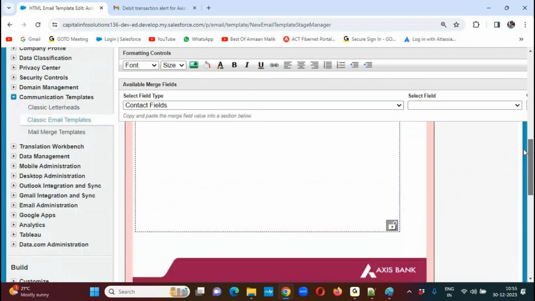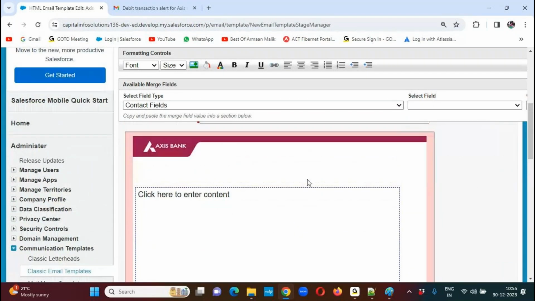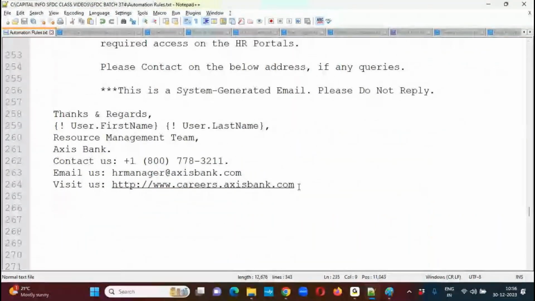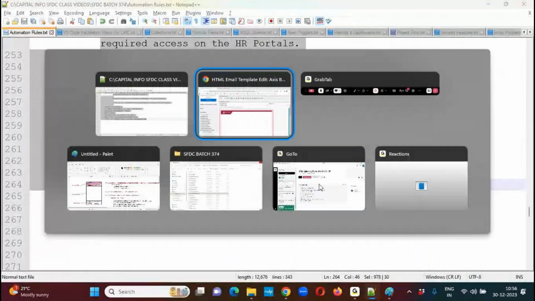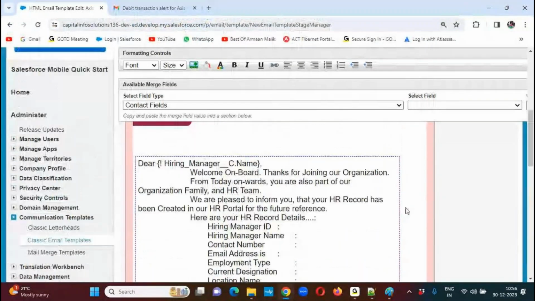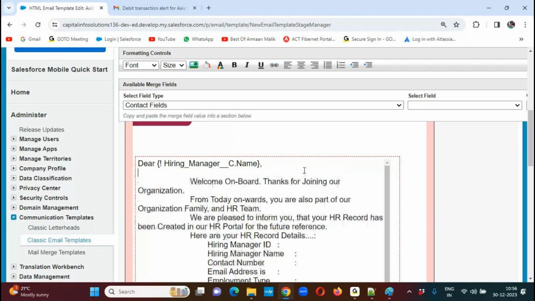Now this is the letterhead which we have prepared. Here, write whatever content you would like to deliver. This is the content which I have prepared. Let me copy this content and paste it over here. Now I would like to indicate these details. Dear hiring manager, I would like to specify this option. I'm giving a line break.